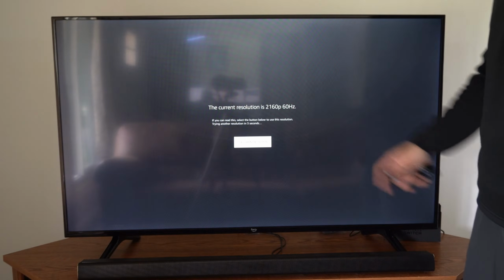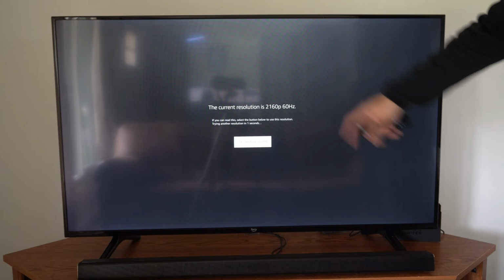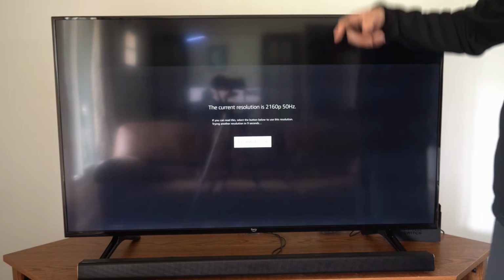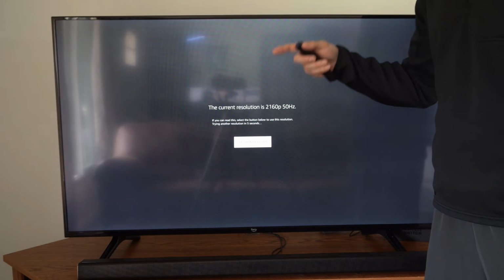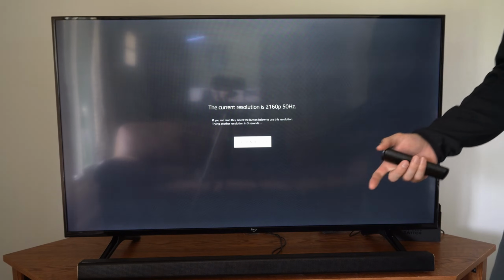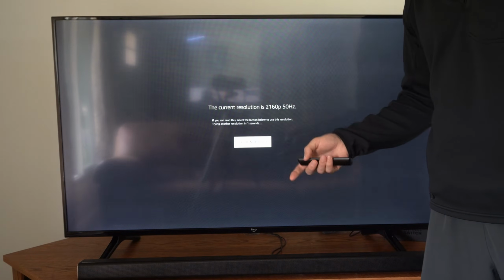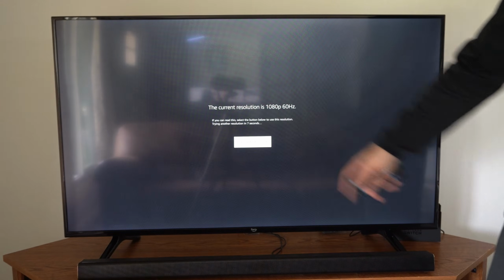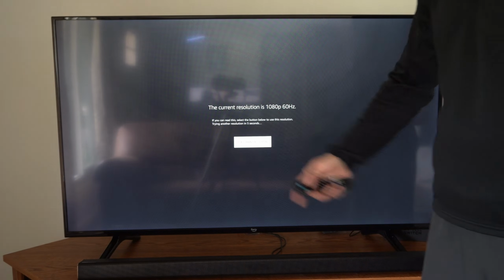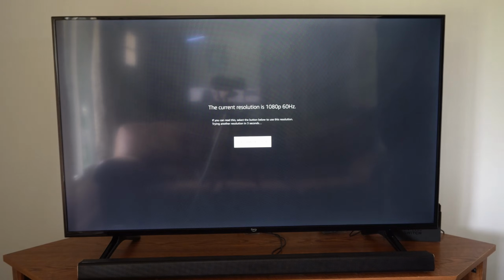So it says 2160 at 60 hertz. And eventually it will cycle through 1080p, 720p. And then it will get back to 2160 at 30 hertz. And I believe 25 hertz and then 24 hertz. Then all you have to do is go to use current resolution and select that. And you can apply the setting to your TV.